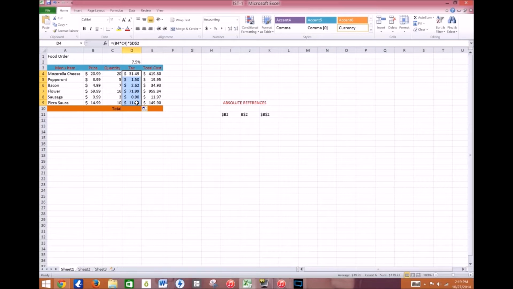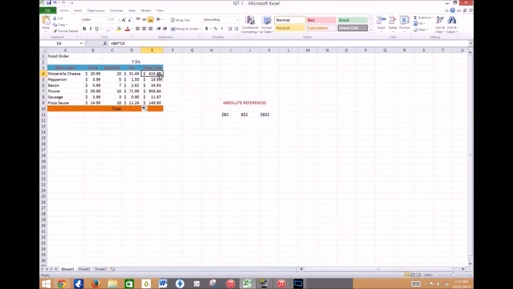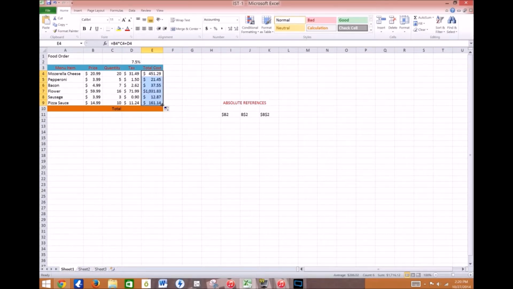Since we added a tax, we must fix our total cost column to accommodate the price of the tax. To do so, we go to our formula, and we simply just add our tax. Using the autofill feature, we fill in the rest of our formulas, and voila.